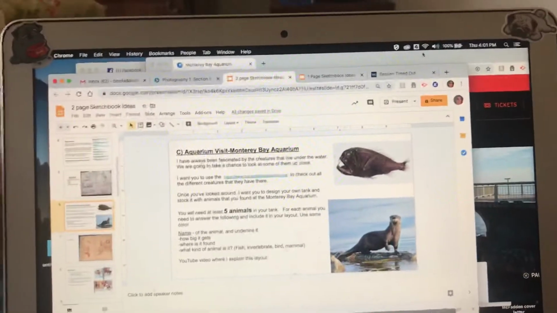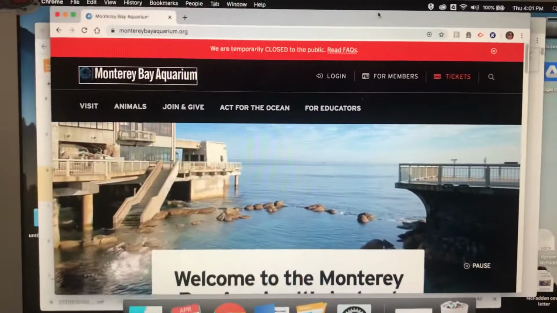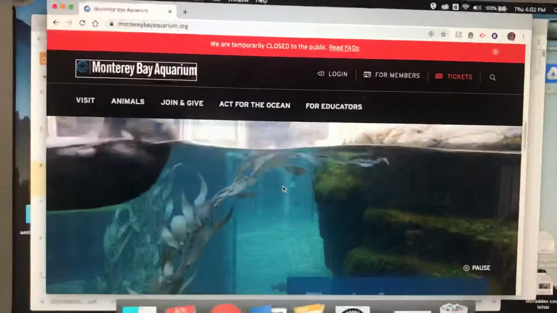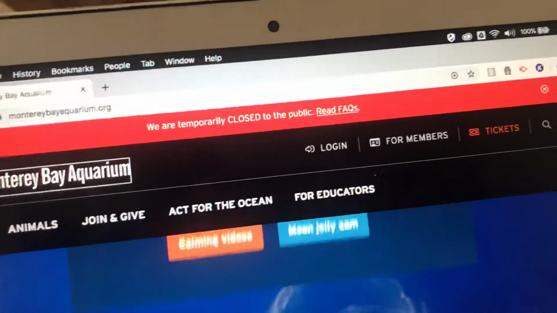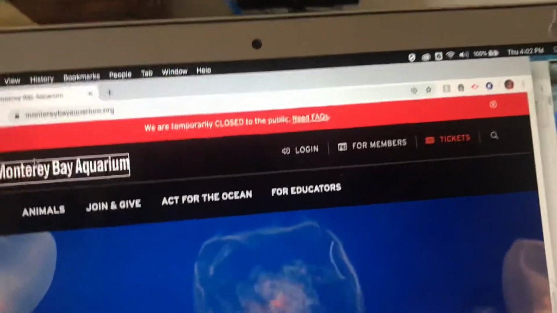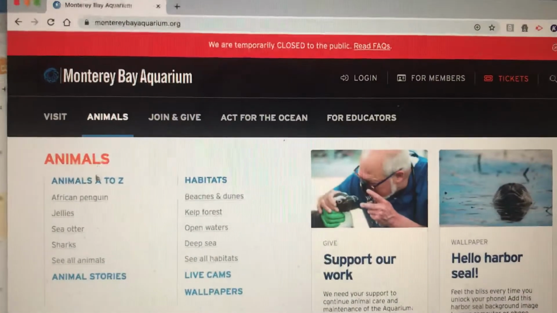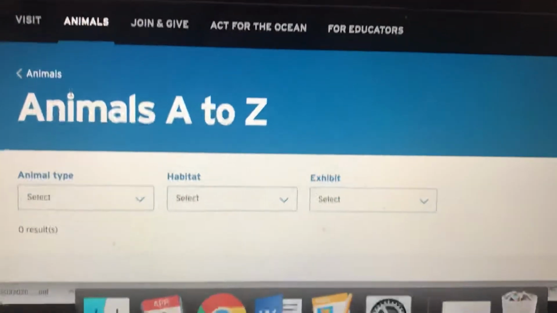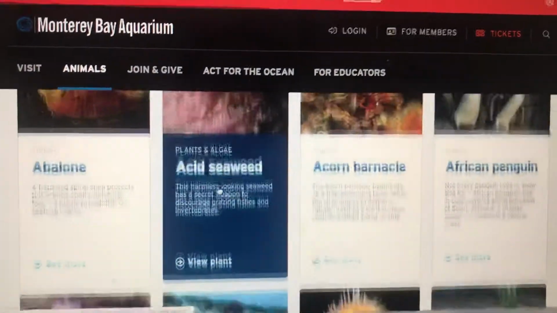So let's take a look at the aquarium. So the aquarium website looks something like this. If you want to take a look at some animals, what you're going to do is you're going to go all the way down to the bottom. Okay, and you're going to, no, I lied to you. You're going to go to animals. Okay, you're going to go to animals A through Z. And from here, you can take a look at all the different kinds of animals. They have all these different things.